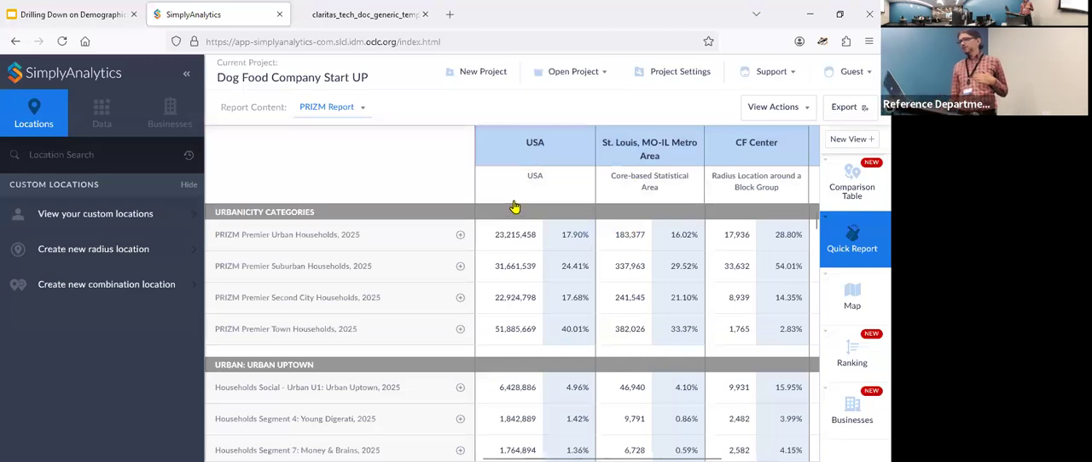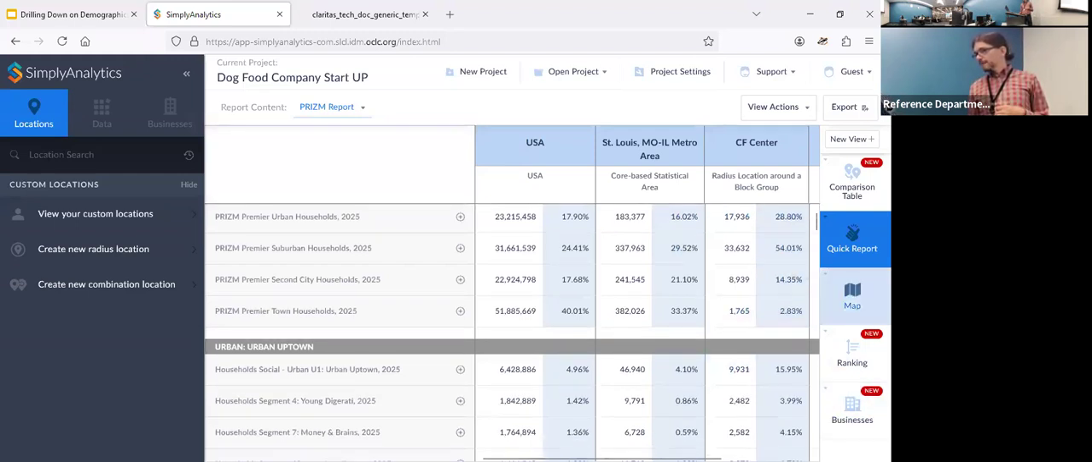And by doing this quick report, you can see them side by side. So you can see how St. Louis looks a little bit different than the US in general, but also how this Clark Family Center looks different than, as we would know, the rest of the St. Louis metropolitan area in its population breakdown.